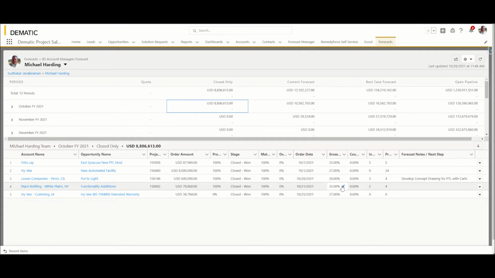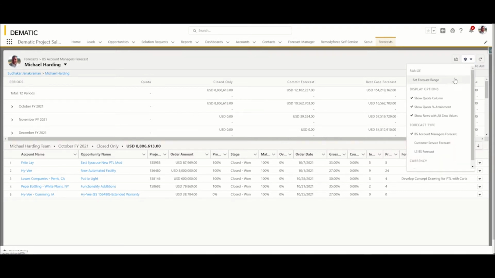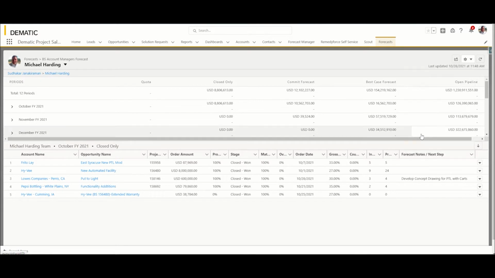To select your forecast type or view, click on the settings icon and select your view underneath the forecast type. The 2 views that have been created are BS Account Managers, for use by BS Account Managers, and the L3BS Forecast, which includes L3 level fields for those users that had the L3 permissions to update. For the purposes of this training, we will use the BS Account Managers Forecast view.